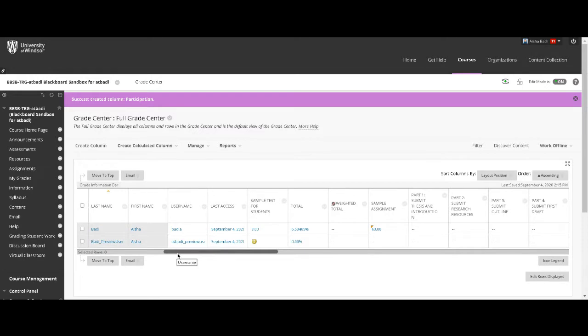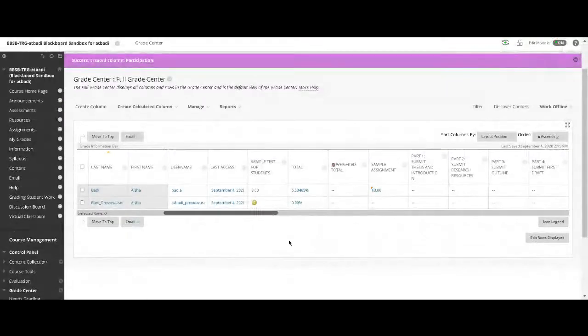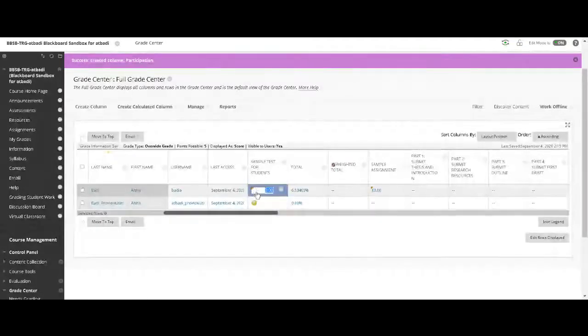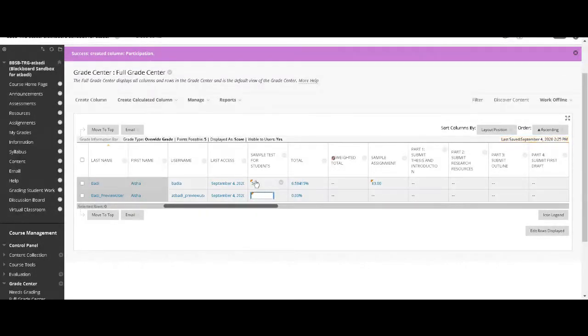And just another thing to show here before I go on to the grade details page, grades can be modified within the Grade Center directly here. So say I want to change this 3 to a 3.5 for any reason, I can just type it in, press enter, and then the mark has been modified.